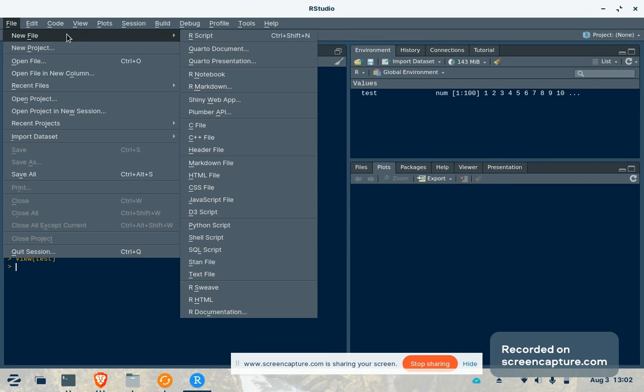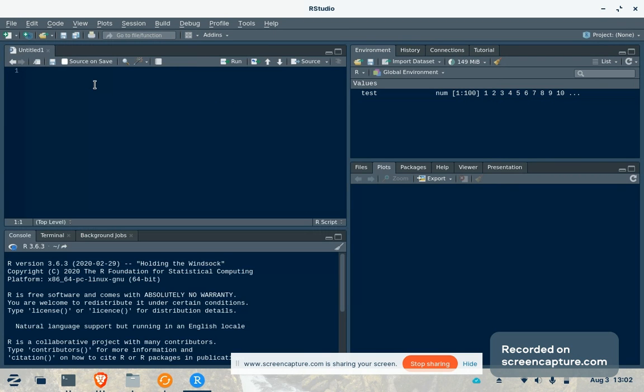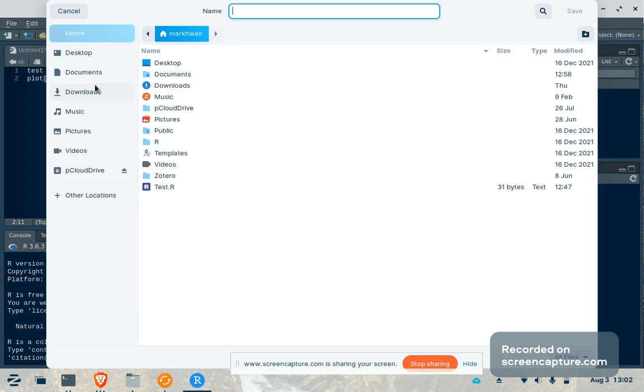What I can do is go to a new file and make a new source code. And this is going to be a sequence of 1 to 100 by 1. But I'm going to do something else. I'm going to now plot test. And if I do that and I source that code, well, I'd save it first.